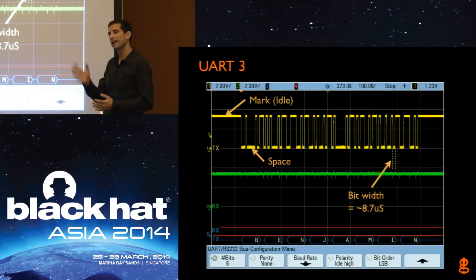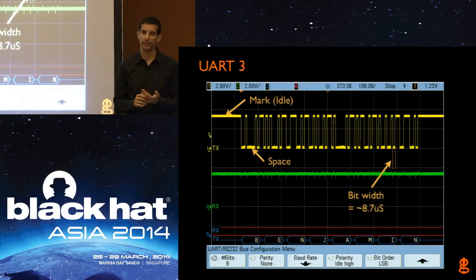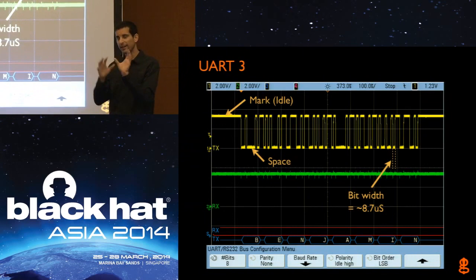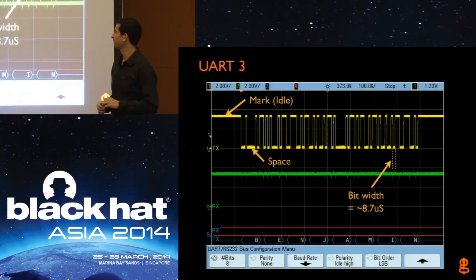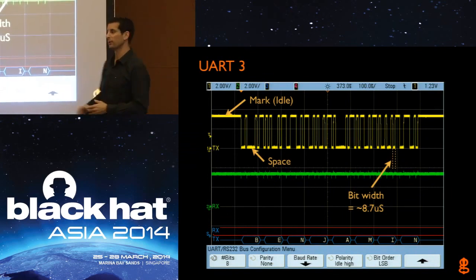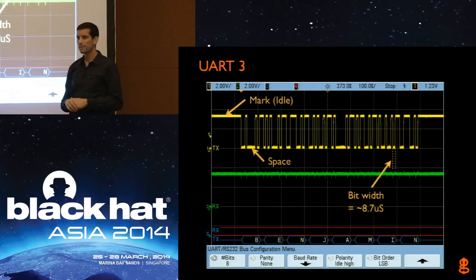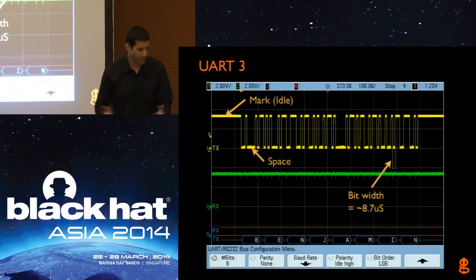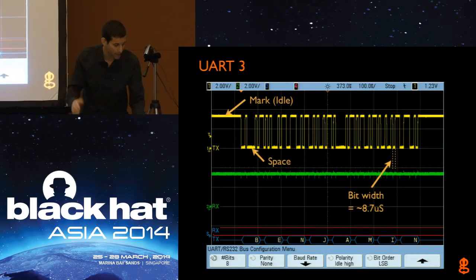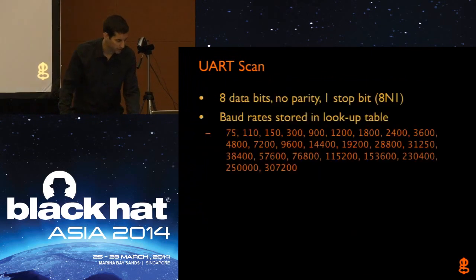If you do 1 over 8.7, you end up getting around 115.2 kilobits a second. It's actually 114.9, which is within the standard deviation, or within the tolerance of RS-232 serial, for 115.2 kilobits per second. So normally we would take a measurement of the bit width and then set our terminal program to the nearest standard baud rate. And that's basically how you would manually figure out UART.